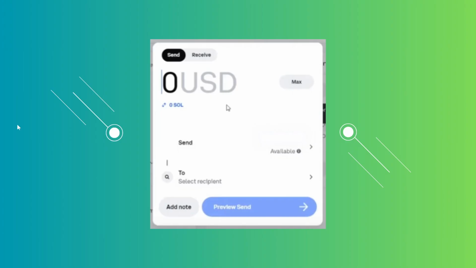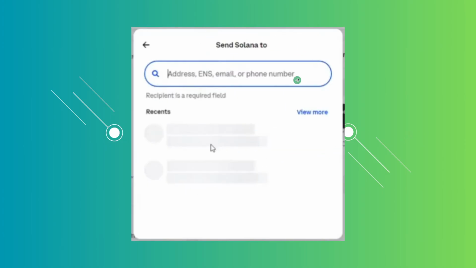Now, this is what you'll be seeing next. Just specify the amount that you want to send. And also, if you click on the to section here, you'll see this pop-up. Just enter the address that you copied before and select it appearing in here.